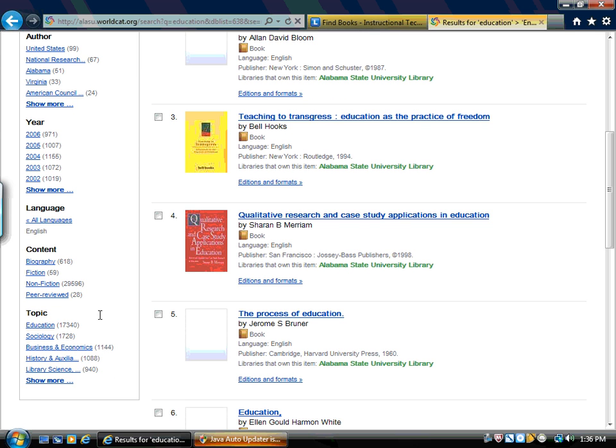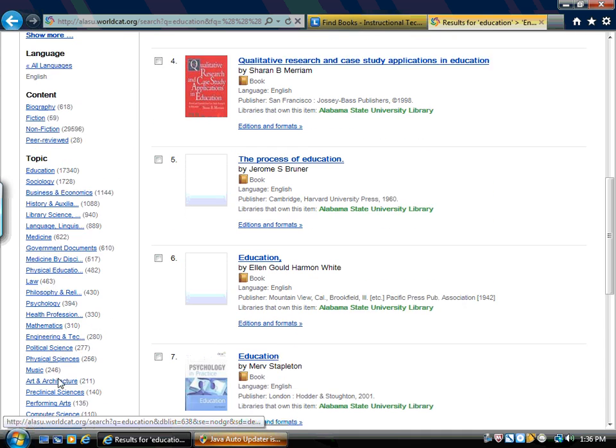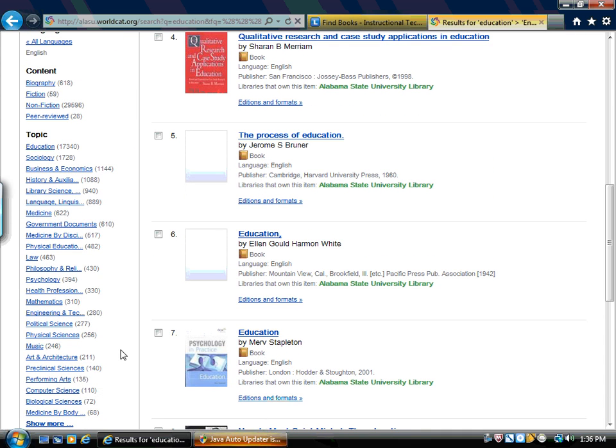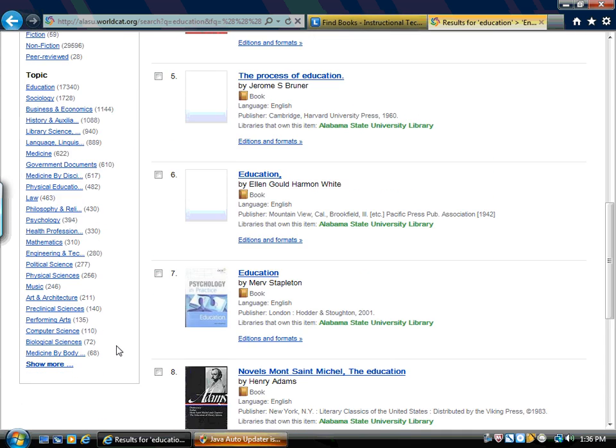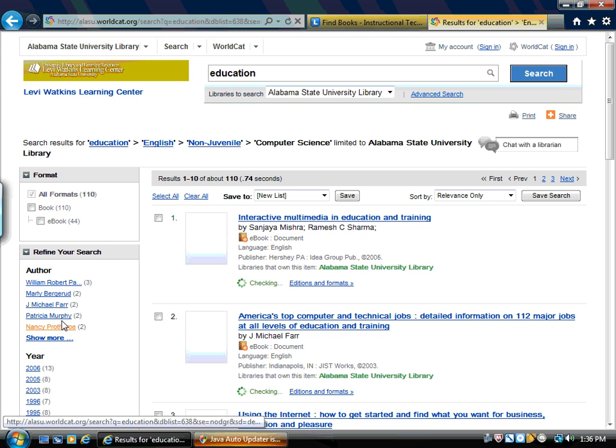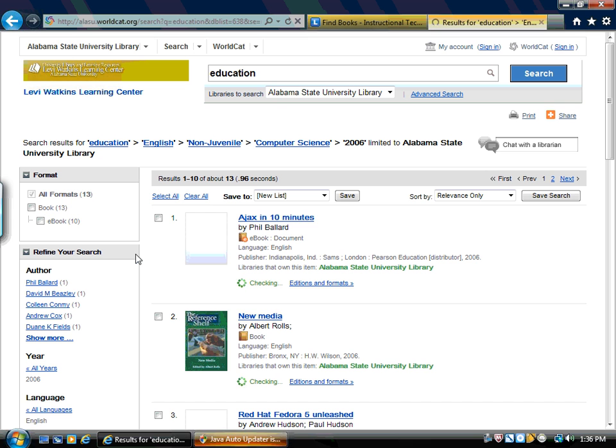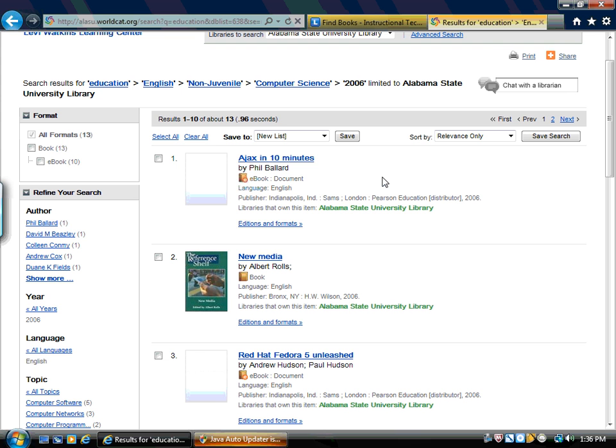Let's narrow it down by topic. And let's look for education and computer science. Okay, so we've gone from about 30,000 to 110. And then I'm going to narrow it down by year. I want to read the newest books you have on education and computer science. 13 books came up. That's a much more manageable number to look through than 30,000.